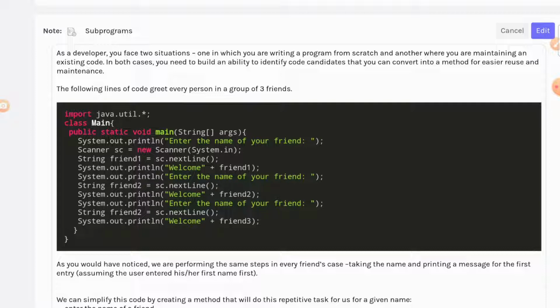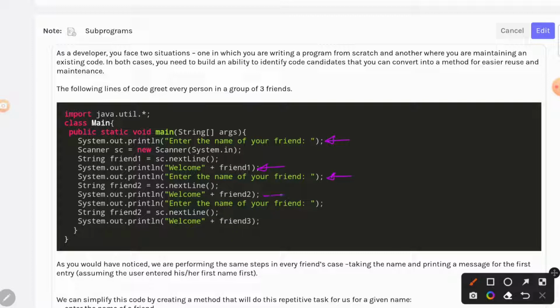Because when you use functions, you are creating smaller components or pieces which are easy to maintain in future, rather than writing one lengthy program and repeating the same block of code in multiple places, right? So the whole idea of a function, take this example where we are saying enter the name of your friend, then we are saying welcome to that friend, asking the next friend and welcoming him, asking next and welcoming him.